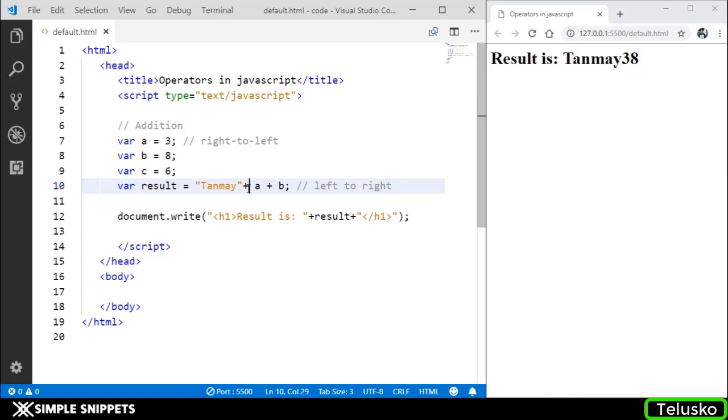Now again, I'm going to change this same thing. I'm going to add something over here. I'm going to say C plus B and plus Tanmay. Now you can see that the result is 14Tanmay38. So C is 6, B is 8, which means that initially we got the total, right? This was considered a number because the associativity of plus is from left to right. So it started from the left and said, okay, C is a number, B is a number, let's add them. This was added, and we got a result of 14.